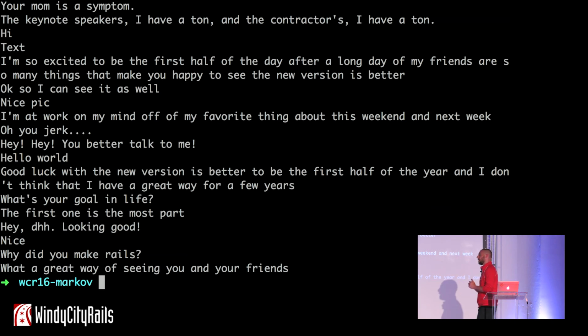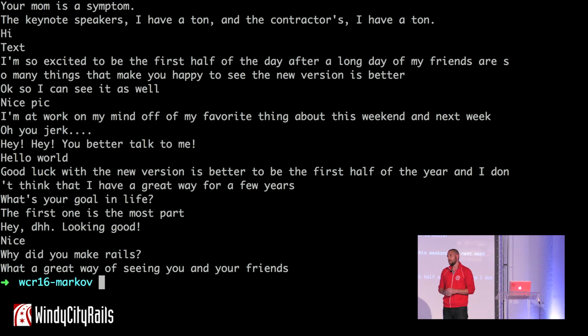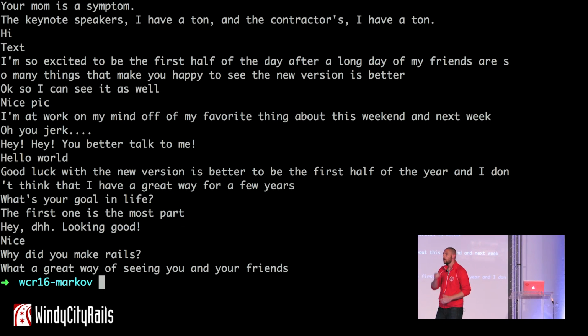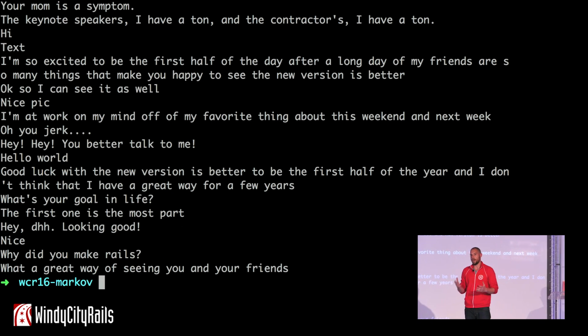So that's it. So that's a fun way to create bots using Markov chains. There's also, if you really want to go further down this rabbit hole, IBM Watson has a really great API that you can use to create some really interesting actual artificial intelligence for your bots.